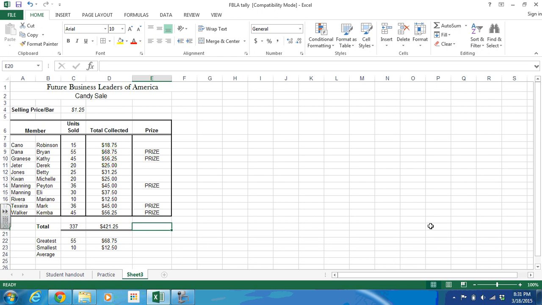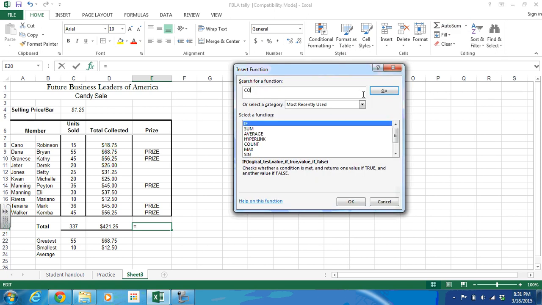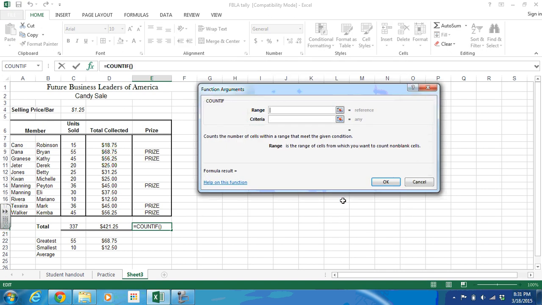The last function we're going to do is a count if function. So we're going to go to more functions again. This time we're going to type in count if. Now there's several different counts. There's count A, we want count if. So we're going to click OK, so we get the function argument box again.